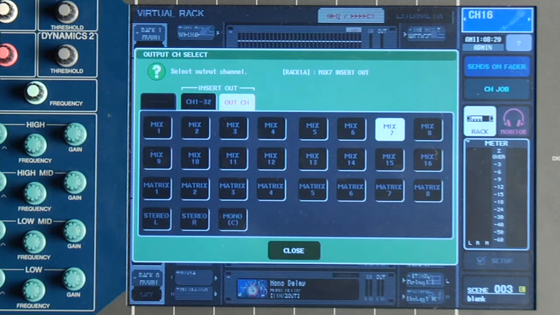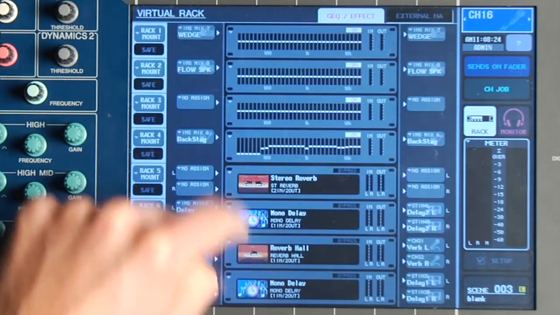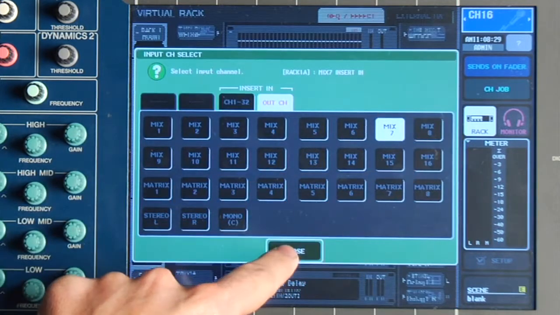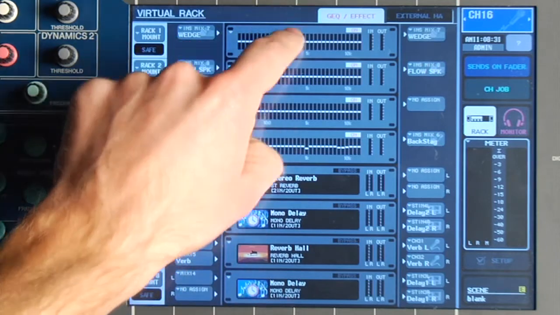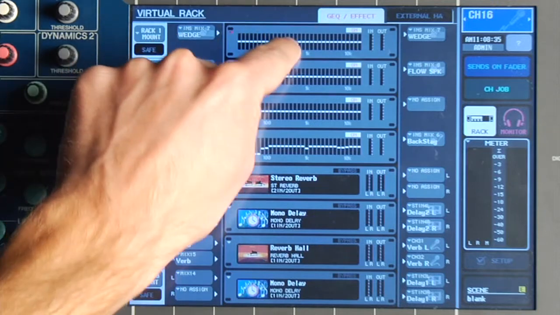Now most of the time you're going to be using these on an output, so we have it here on mix 7, and then on the right side here we have the EQ going out to mix 7 again. So that's basically we've inserted this EQ on mix 7. It comes from mix 7 and then it goes back to mix 7.